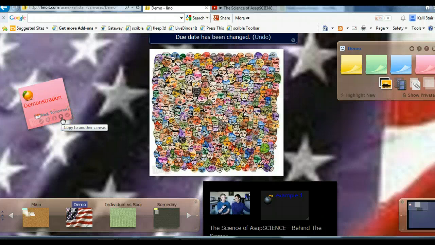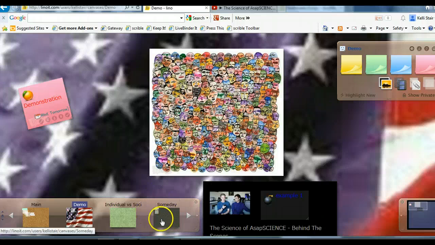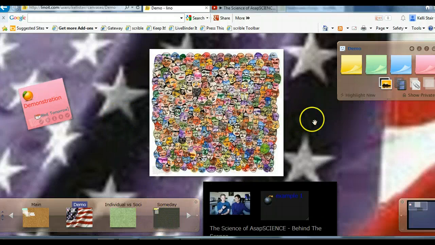Okay, so if I copy to another canvas, I copy, and then I pull to, let's say I pick it to my someday, and now this has been copied here. Okay, this is a great feature for if you want to do something like a journal, where students are looking at your Lino for their assignments, and then they can copy them onto their own. And all you have to do for that is you just make your original one available to them, and then they can copy from one to another.